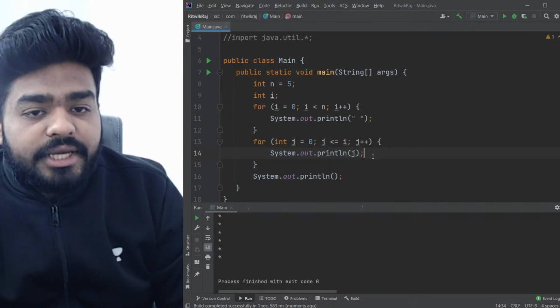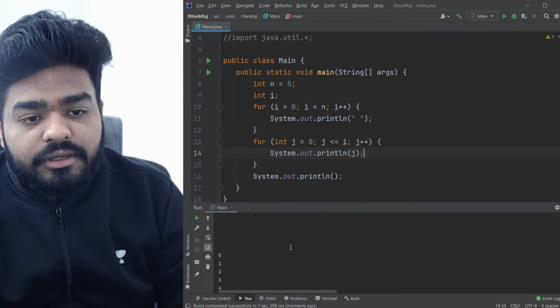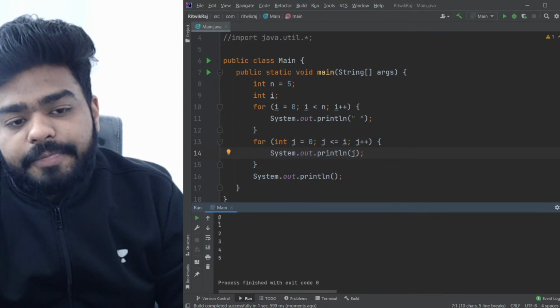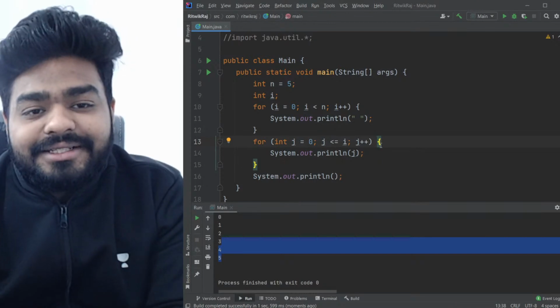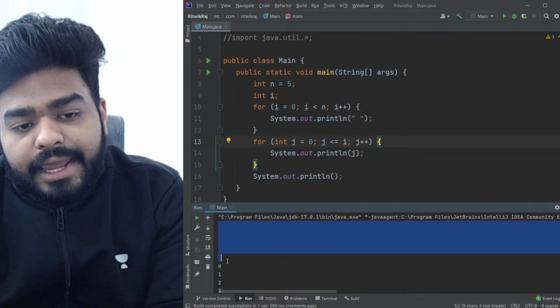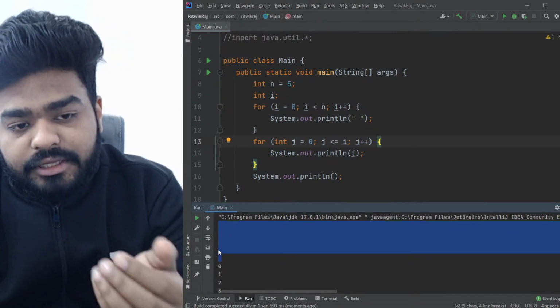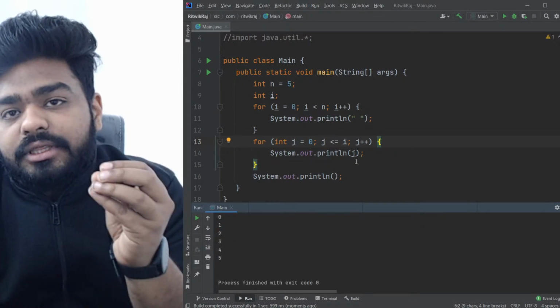We are writing here j, right? So this was the output which was coming here. You can see here we are getting some spaces because of i, and then we are getting the numbers. Okay, fine. So again, let's understand. So right now you can see that every number or whatever things we want, it is coming in the next line, right? So we don't want that. We want that it should come in the same line.